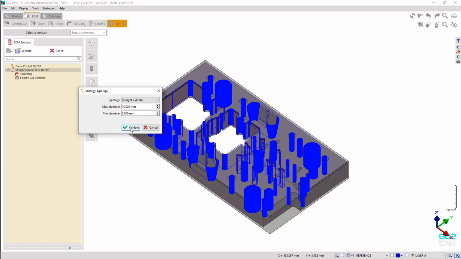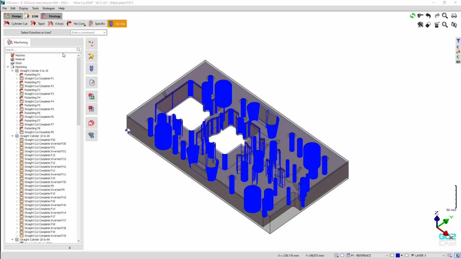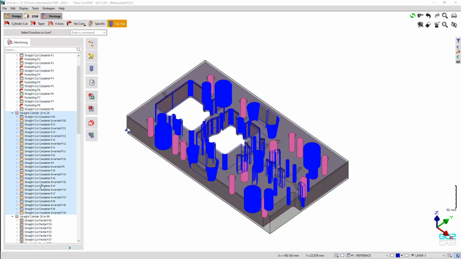We can validate and save this strategy here, but for this example we will leave it as it is, since it has already been properly defined. Now finally, if you remember the minimum and maximum diameter range that was defined, this helps to better categorize the cylinder cycles in the machining tree. For example, all cylinder machining between 0 to 10 mm is categorized under this strategy, same for 10 to 20, etc.